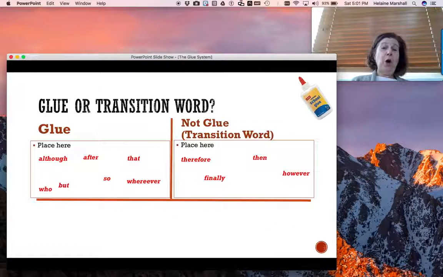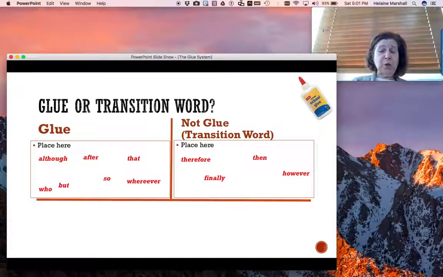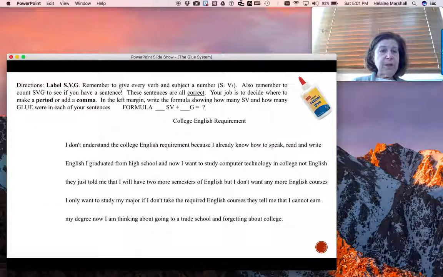Okay, now these aren't all of these words. There are many more glue words and many more transition words, but this is to give you an idea that you must know the difference because you use them very differently. All right, if it's not glue, you can't count it as glue. Let's move on. All right, so this is a little difficult now.